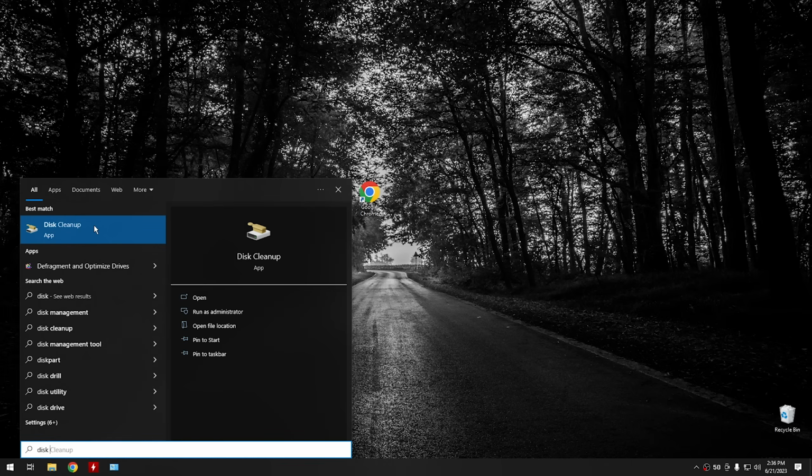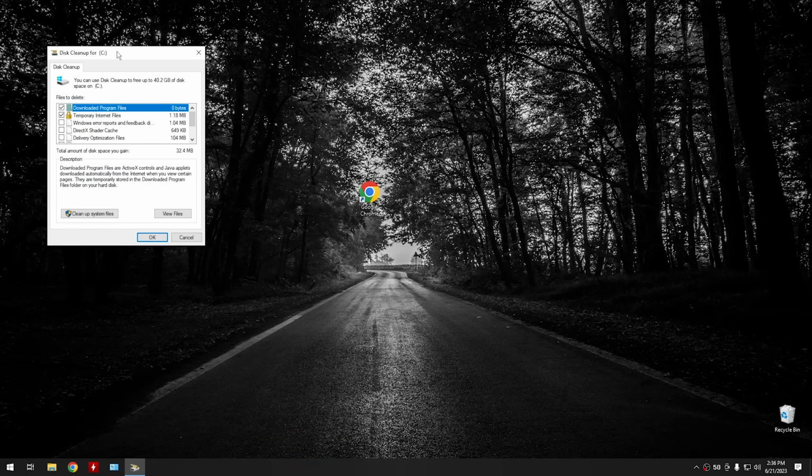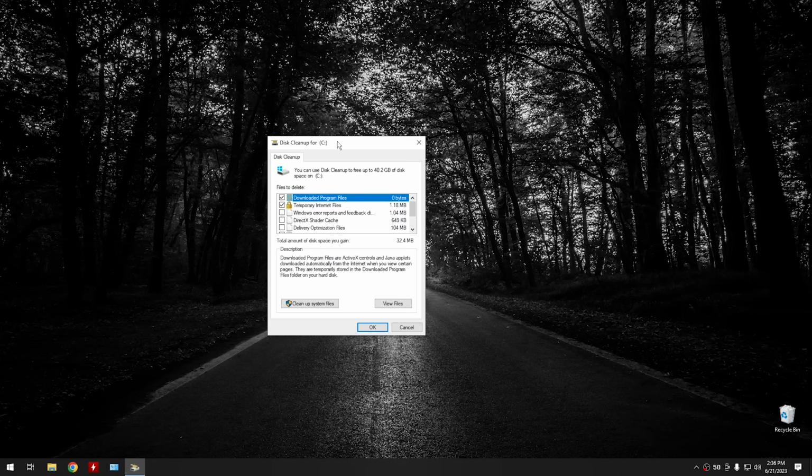And it should show up on your start menu right here. And when you open this up, this is an older way of essentially doing the same thing that we just did. And as you can see through this list right here, there's all different kinds of options. You can go downloaded program files, which at the moment is 0. We got temporary internet files, which is a couple megabytes. And you can kind of scroll down and you can see some of the different options.